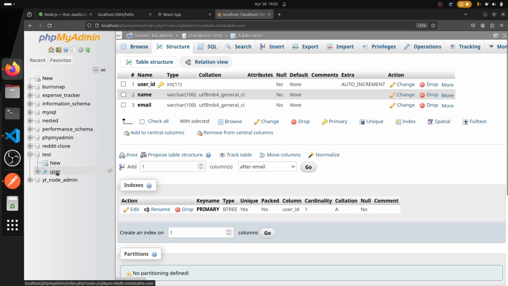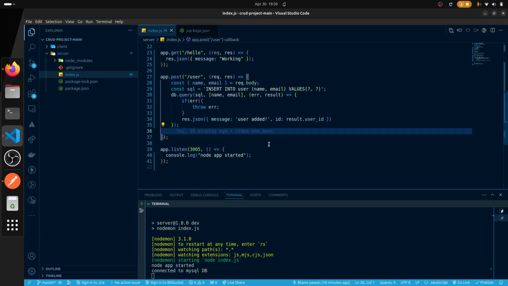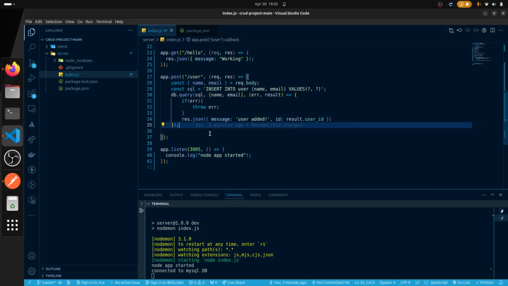Let's go here and click user. Okay, we can see the user ID is incremented by 1 and the user is successfully inserted. Okay, that's it for this video. In the next video we will create the rest of the routes: get all users or get user by ID, update user and delete user.